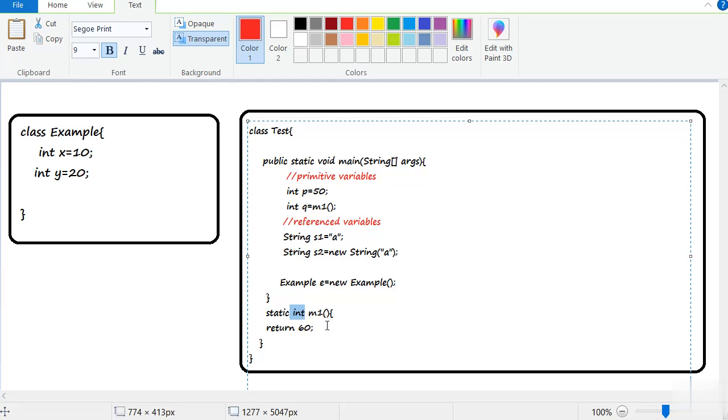When control comes to the m1 method, we have return 60. Whenever you are returning an integer, you have to put the return type as int. If you are returning a double value, you have to put the return type as double. Now I am returning an int value, 60. Then this 60 will be stored in my q variable.